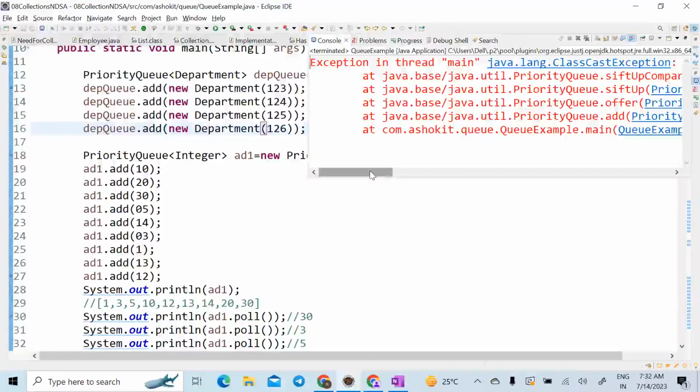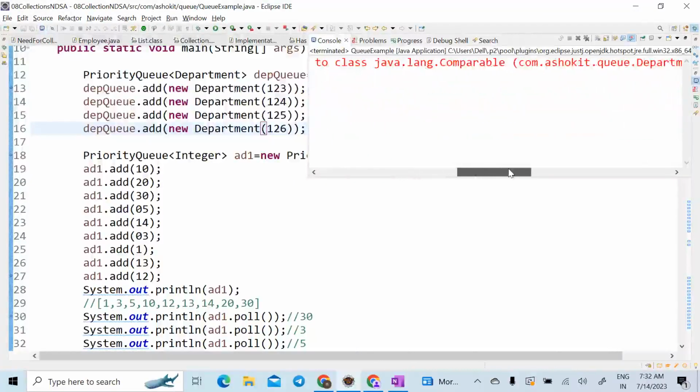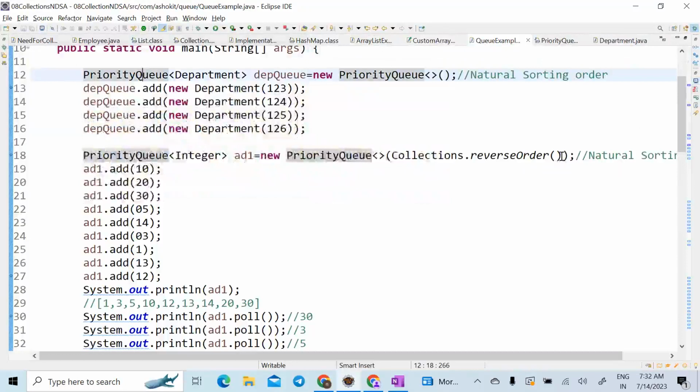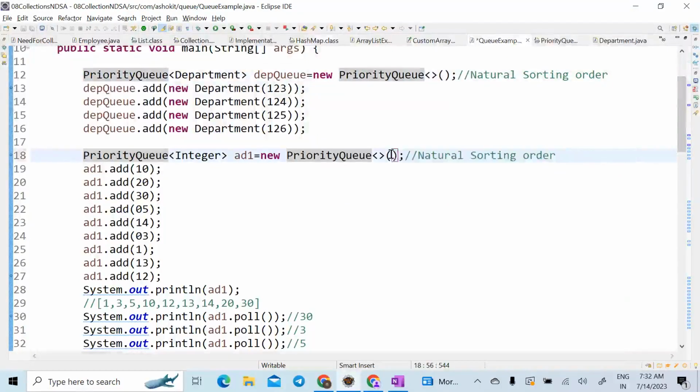See? Are you able to see the error? Why is the error coming now? Because what does the priority queue internally use? See here, if I do not pass anything, what is happening?